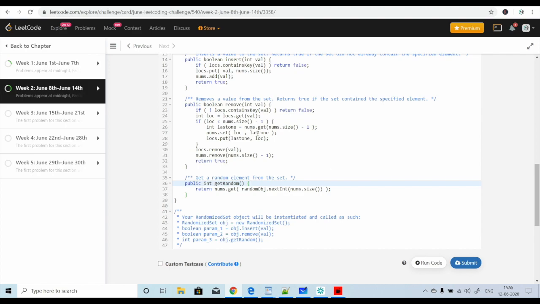All right, now how remove works over here is, we have a value given in the input. First we will check in the hash map whether it is present or not. If it is not present, straight away we return false. Now if it is present, then we take the index of that value, because we ultimately would like to swap it with the last element of the array list. So we take the location of that element. If the location of that element is not the last element itself, only in that case would we like to swap, otherwise there is no use.